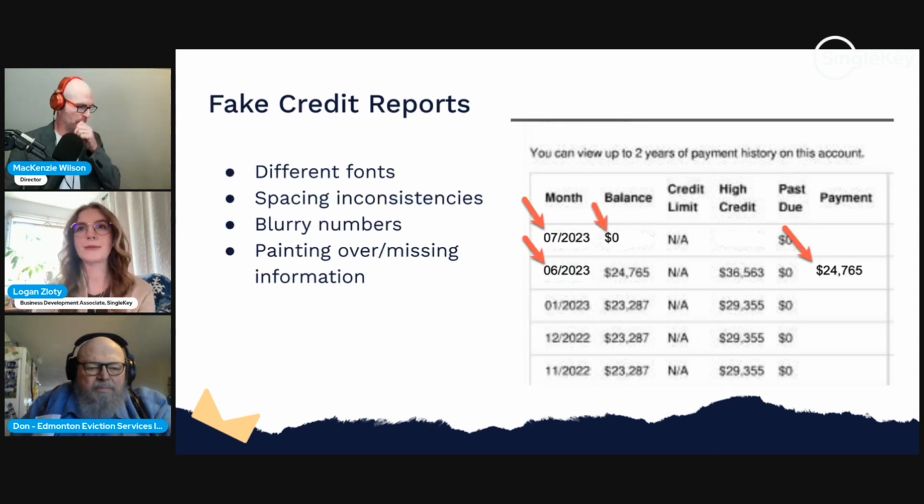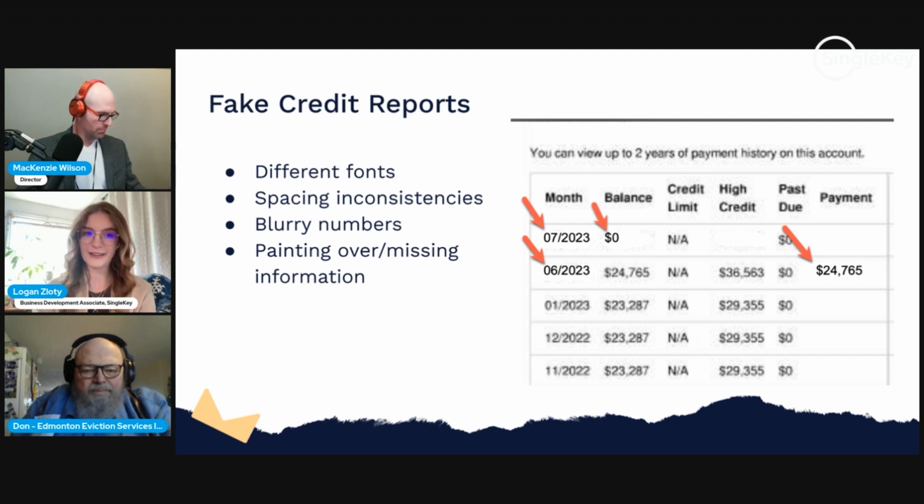So I'm just going to go through some examples of some fake documents that we've received or have found, and show you guys some tips and tricks on what to look for when you receive documents directly from tenants and the importance of looking over everything.